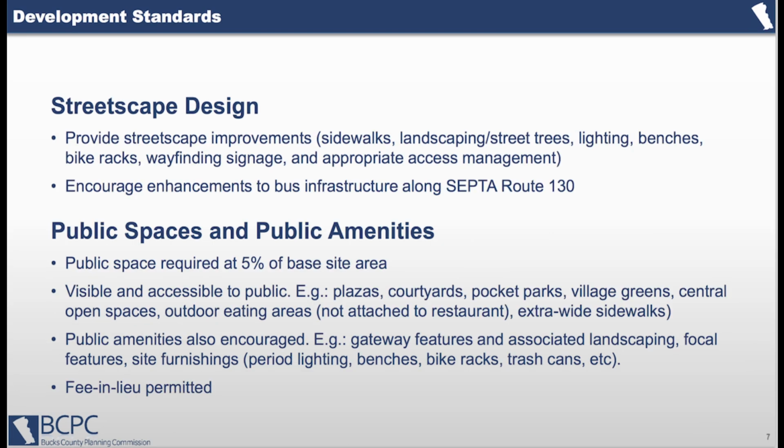The next development standard we've addressed is streetscape design. Here we've encouraged streetscape improvements like uniform sidewalks, landscaping and street trees, lighting, benches, bike racks, wayfinding, signage, and appropriate access management. Again, the idea is to encourage an environment that's more suitable for pedestrians. We're also encouraging enhancements to bus infrastructure for parcels that find frontage along the SEPTA Route 130 bus.